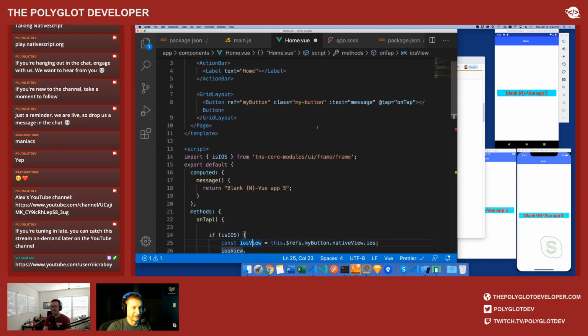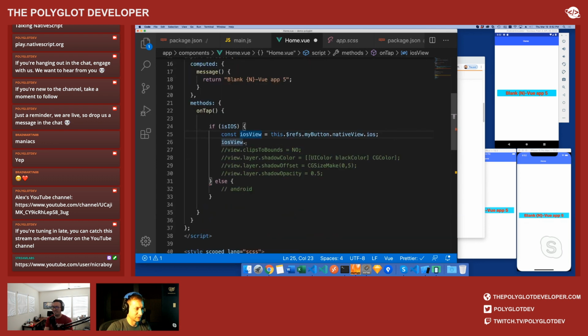So instead of the button, because on Android the button already has... Well, you know what? We'll keep going with this. Let's go with iOS view clip to bounds. And this is the line I'm trying to translate, right?